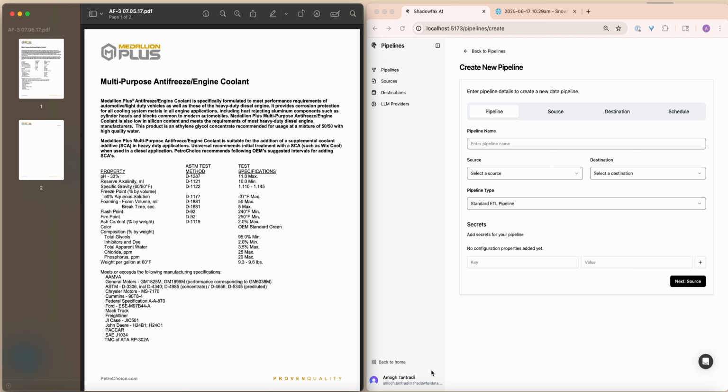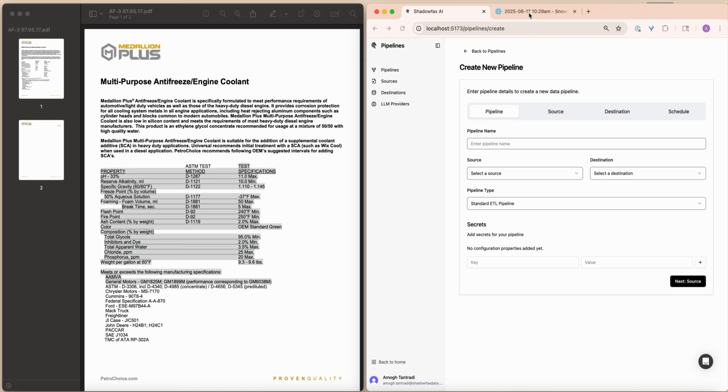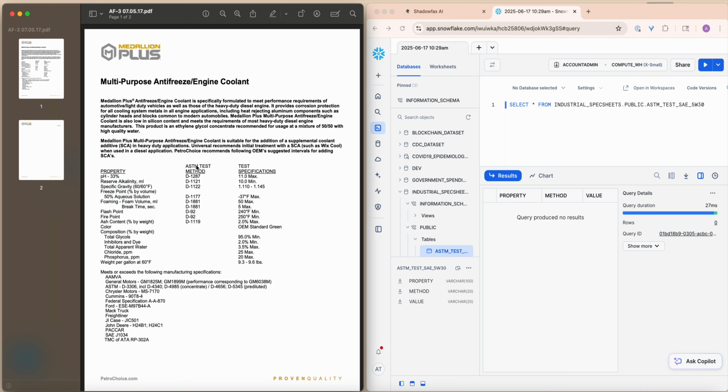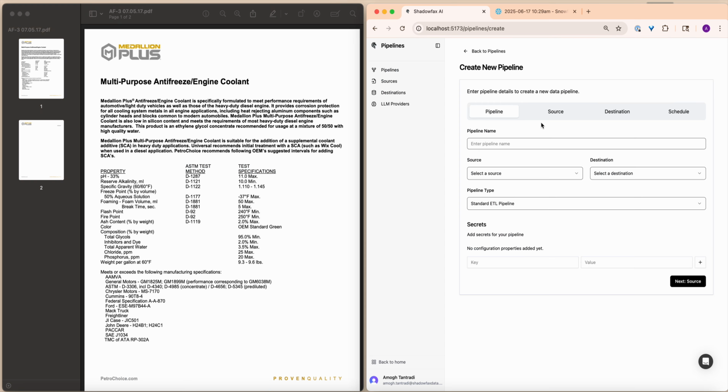Hello, this is a demo of Shadowfax AI's PDF parsing capabilities. Right now I have a PDF on the left-hand side from which I want to extract the property column, method column, and test specifications column into my Snowflake table, where the property fields map, the ASTM test method column maps to the method column here, and the test specifications column maps to the value column here.